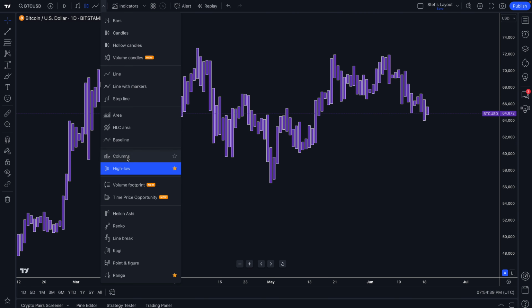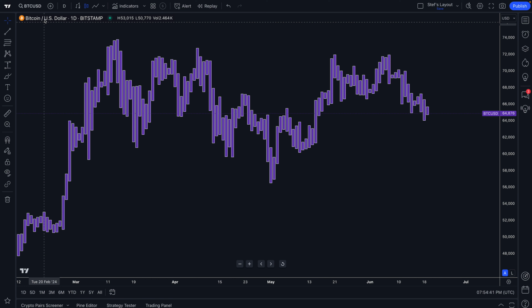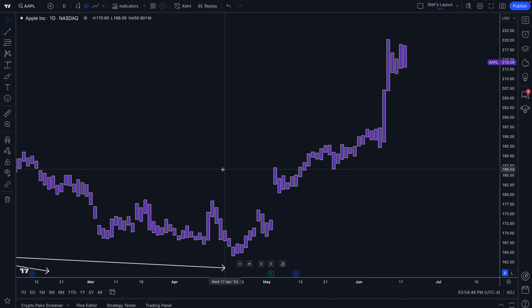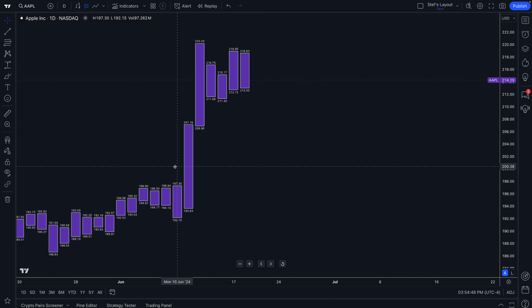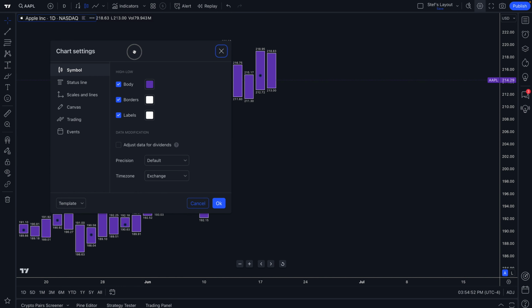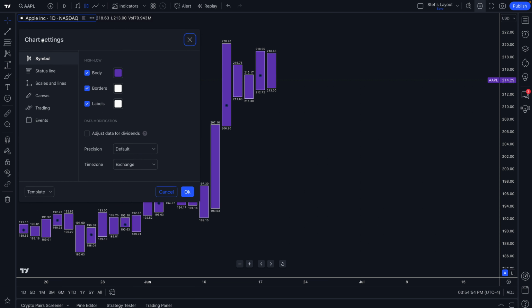You can really see that by using the high-low chart, and naturally you can change symbols rather quickly, and the high-low chart will follow you around just like this. Once again, if you double click on the specific high-low chart, you'll open up your chart settings menu where you can customize the high-low chart to your specific needs.